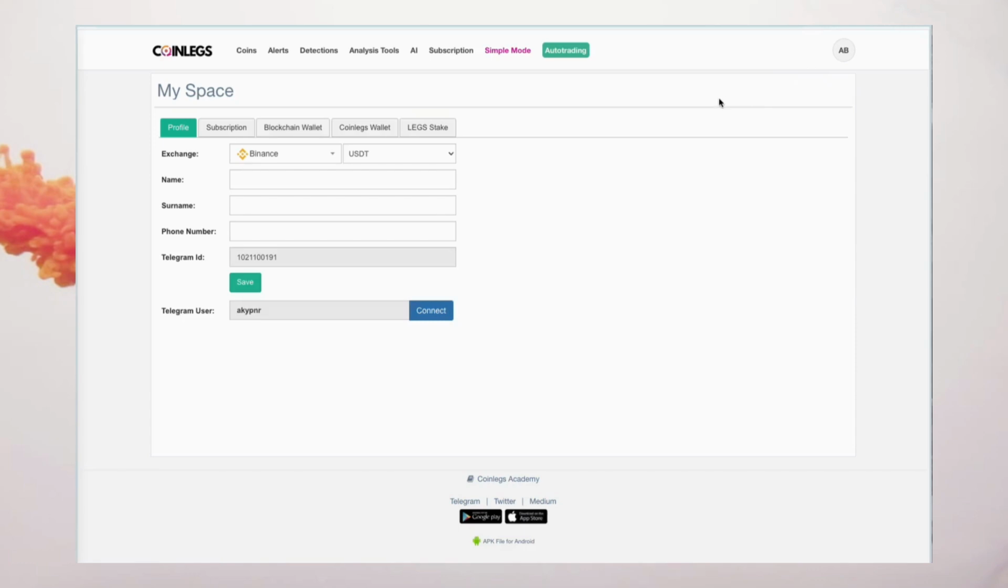In the Profile section, you can access your personal account information. If you haven't already, you can connect your Telegram account here to start receiving signals and notifications.